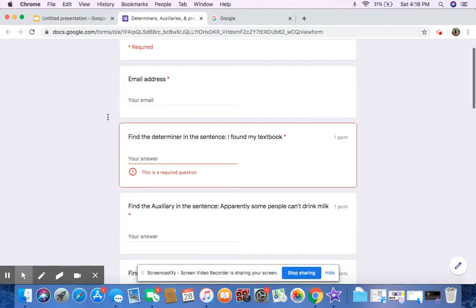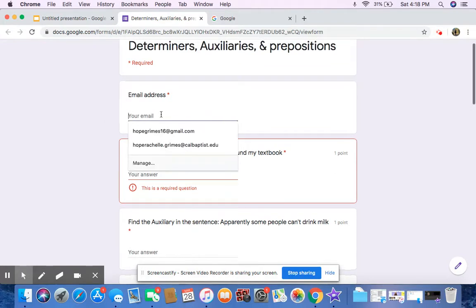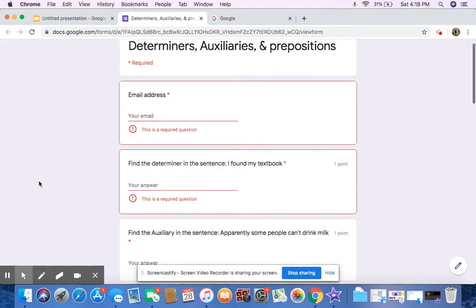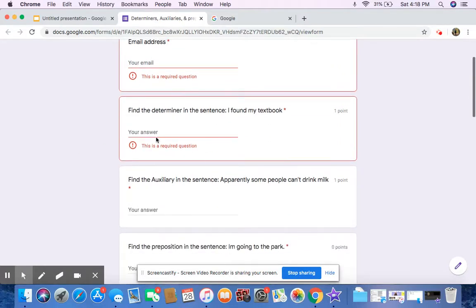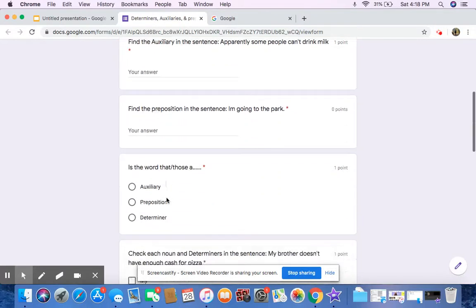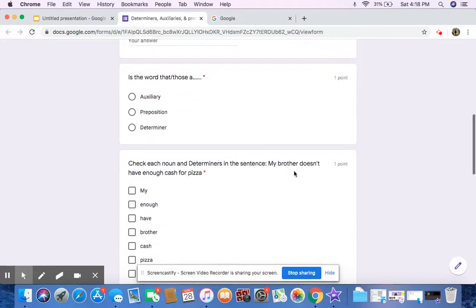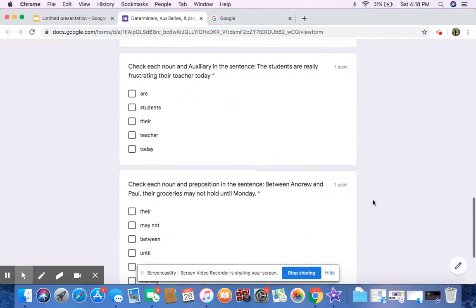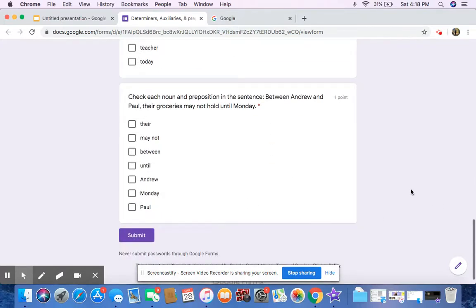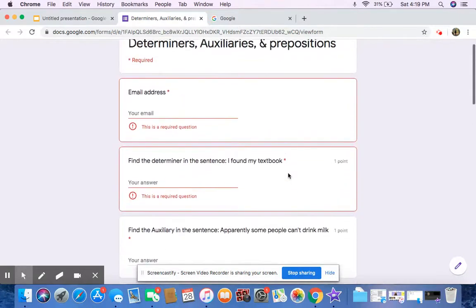It's going to be 7 questions, and make sure you do put your email in so that I know who took it for credit. And then there's just simple one-word answers right here. Multiple choice, check in multiple answers, multiple choice. It's super simple. And like I said, when you push submit, it will show you what you got right and what you got wrong with the correct answers. So that's it.